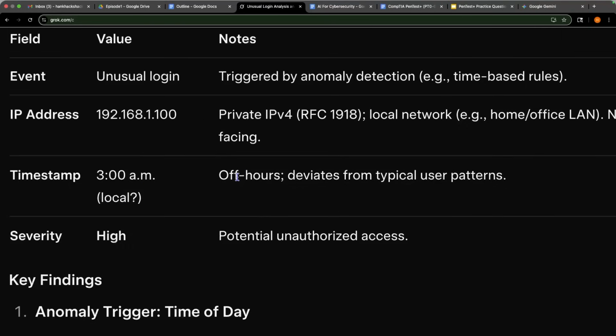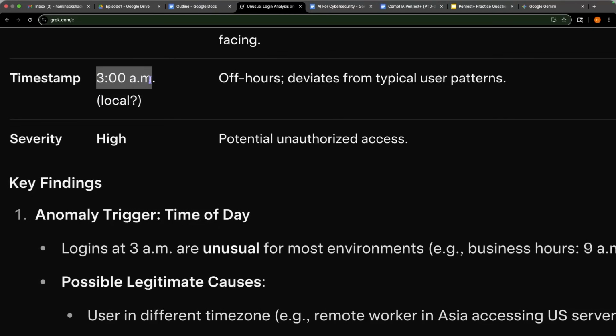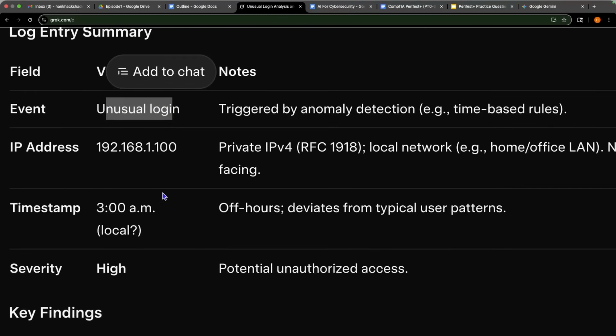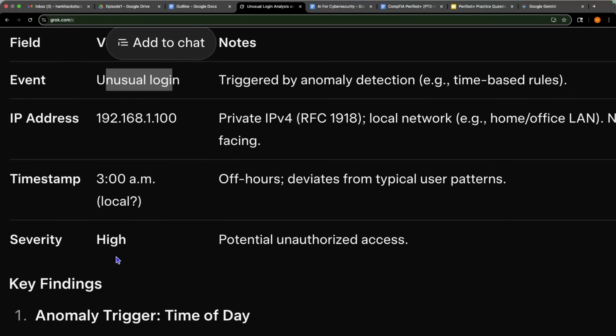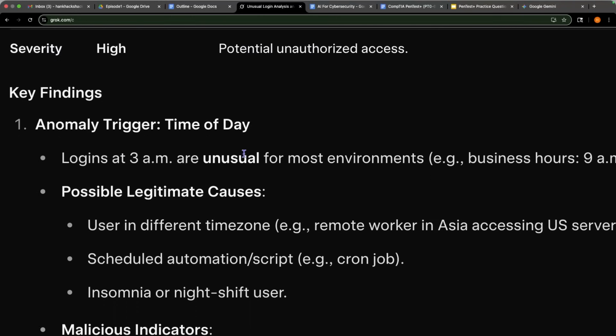If it is, this is off hours. This deviates from typical user patterns because most likely people in your local area are asleep. And if it's not somebody in your local area, that means they're in a different time zone, which means they're not local to you, which means there's an issue with this. So the severity of this would be ranked as high severity, because this is not saying attempted login or failed login. This is saying this was actually completed. It's an unusual login. So somebody actually got into the system, which means that this is a high severity.